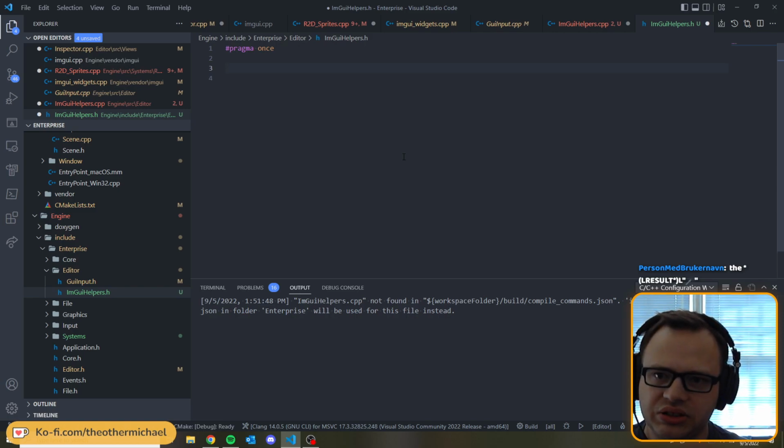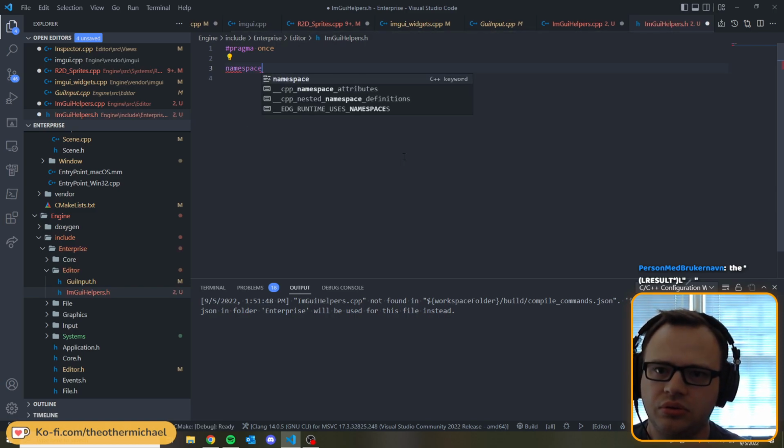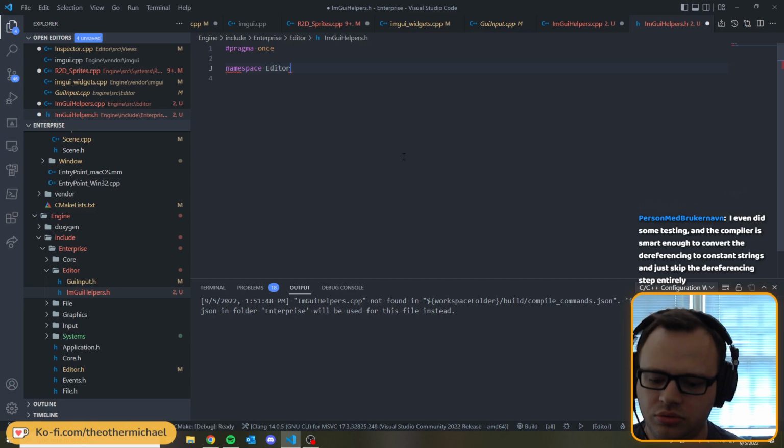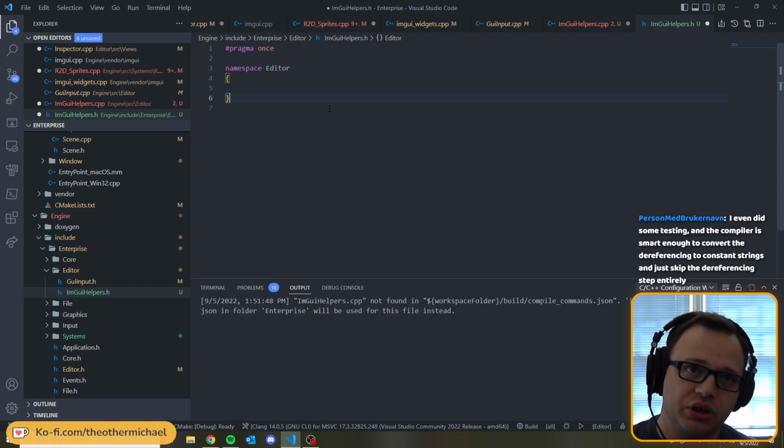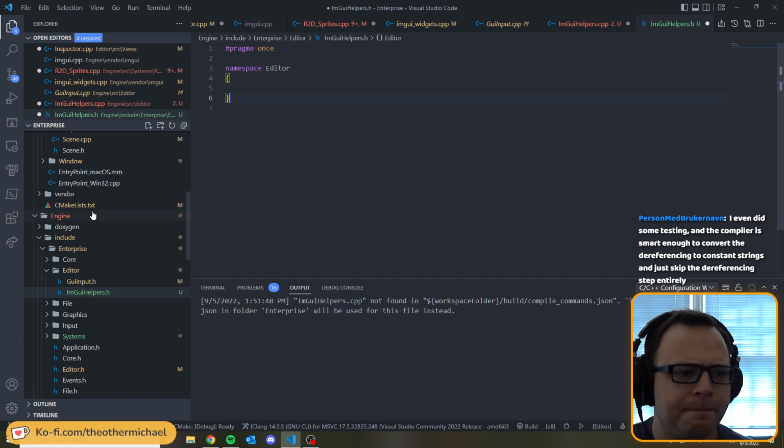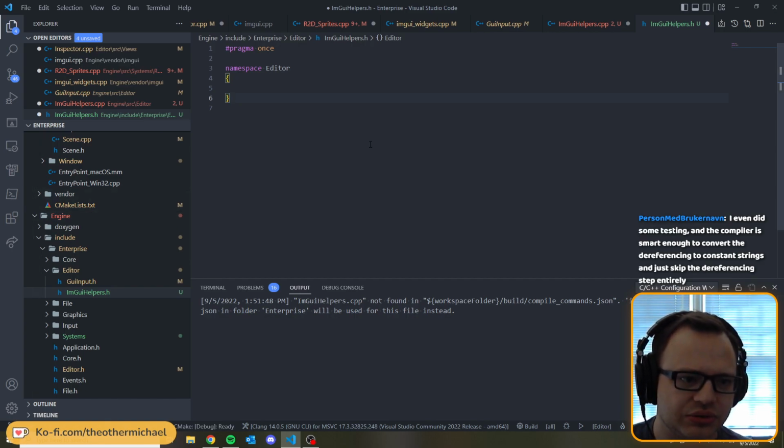And these will basically just be ways for me to augment what you can do with ImGui to make it easier to do stuff inside of the editor. I even did some testing, and the compiler is smart enough to convert the dereferencing into constant strings and skip the dereferencing step entirely. Yeah, that's pretty handy. Compiler optimizations are the best.